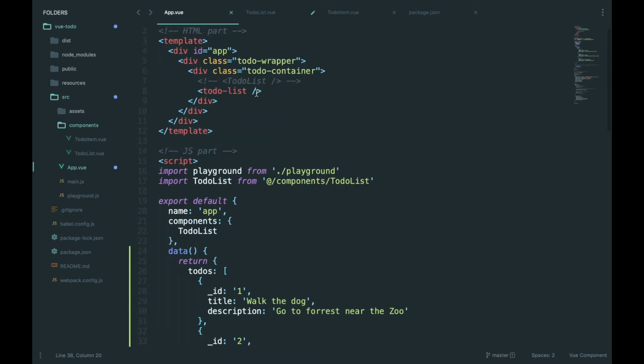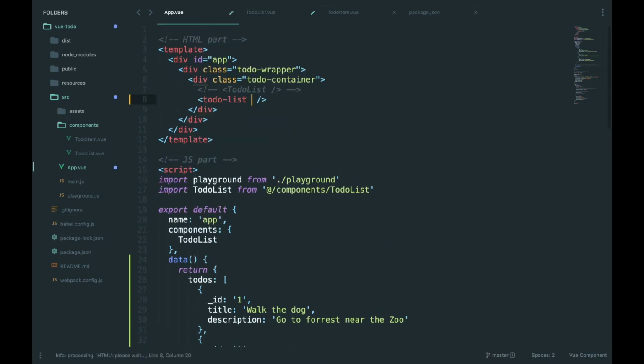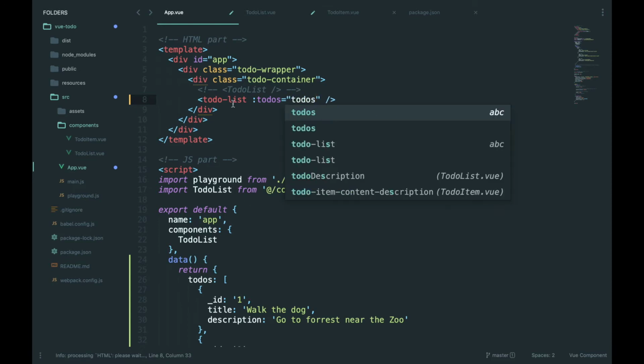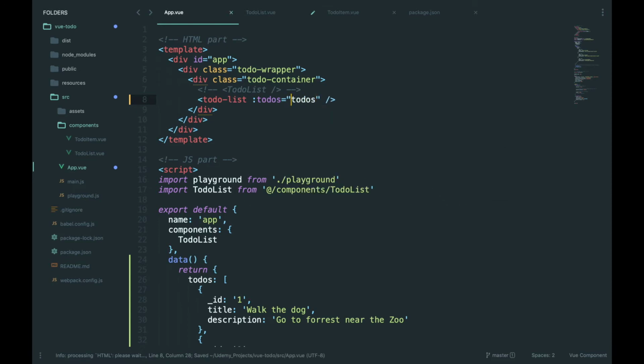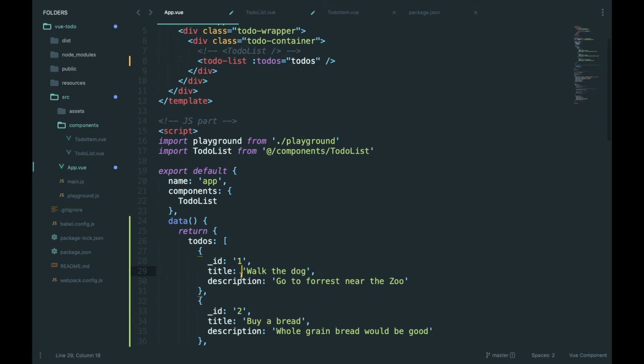So now we have the to-dos array, and we can send these to-dos to our ToDoList. So I can specify props here. Let's say to-dos, and let's send our to-dos like this. You can see I am not writing any quotes here because I'm not sending a string value, but I'm sending my array of the to-dos.